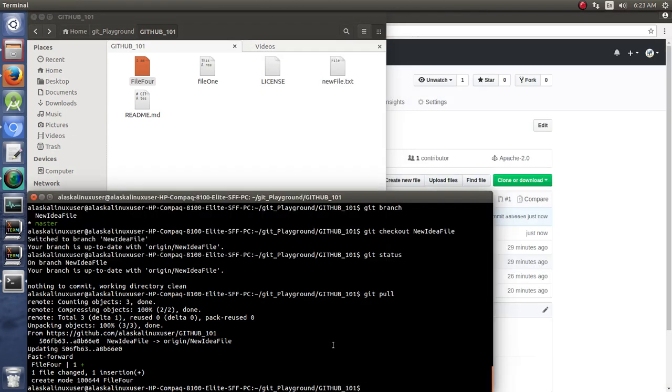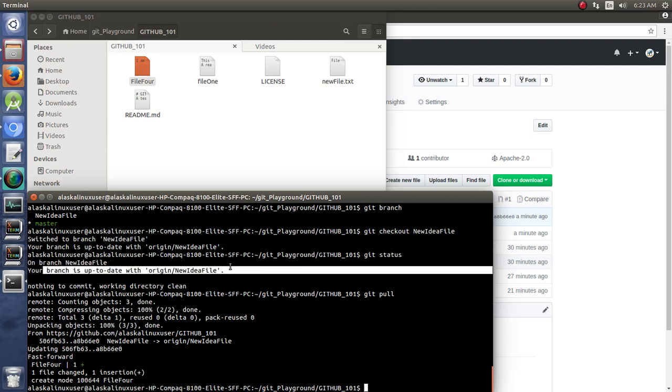So I find this personally to be a little misleading, okay? Because I did a git status, and it said that I was current and up to date. Your branch is up to date with origin new idea file. Origin being here on the computer, but it wasn't up to date with what was remote.